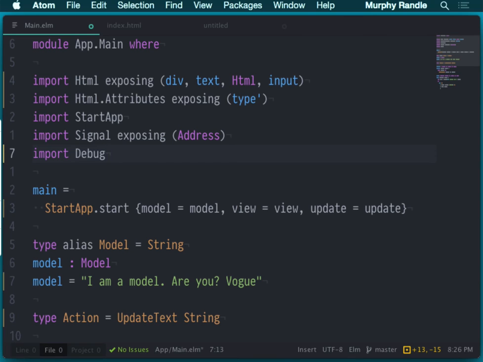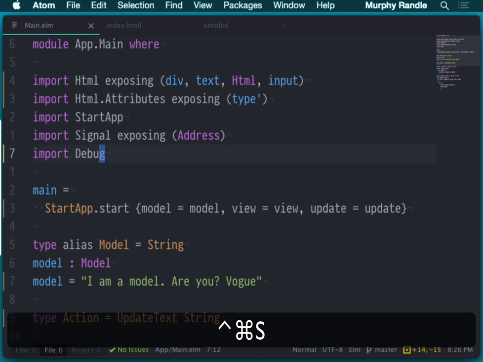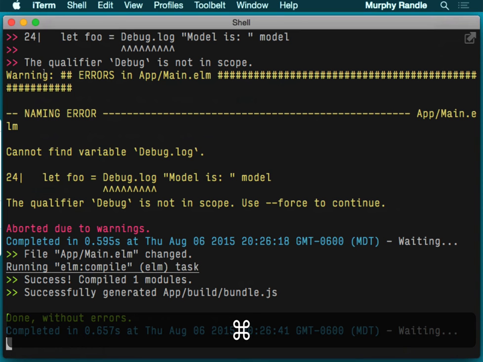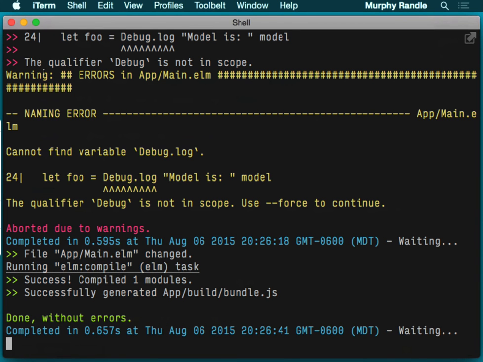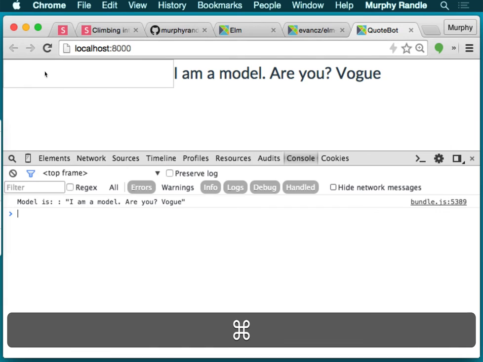Thank you for being the one true pair programmer I have in this room. Okay. Import Debug. What did it say? Oh, I guess it worked when we imported Debug. Did it? Now it did. Let's see if it really worked, though.